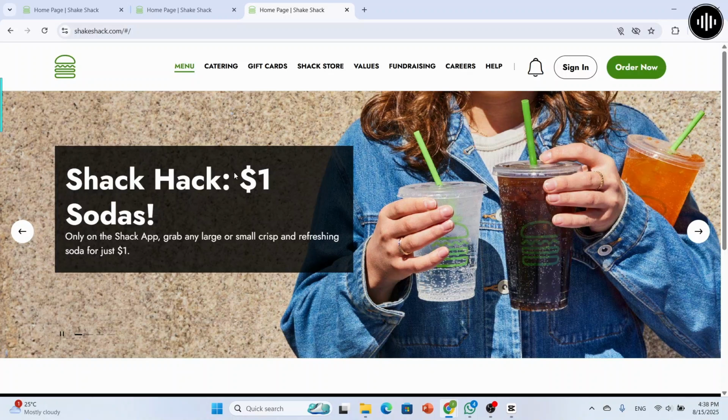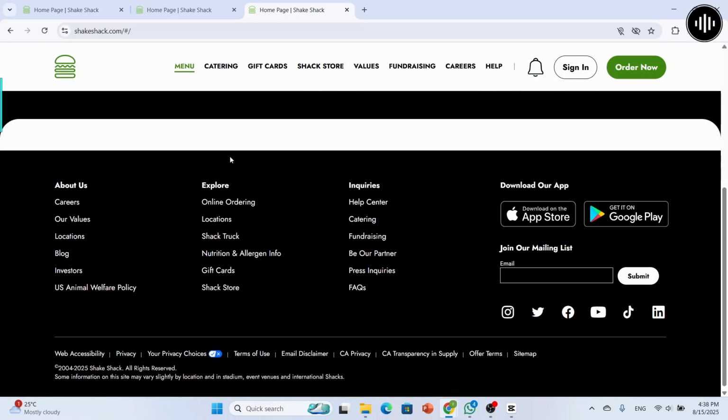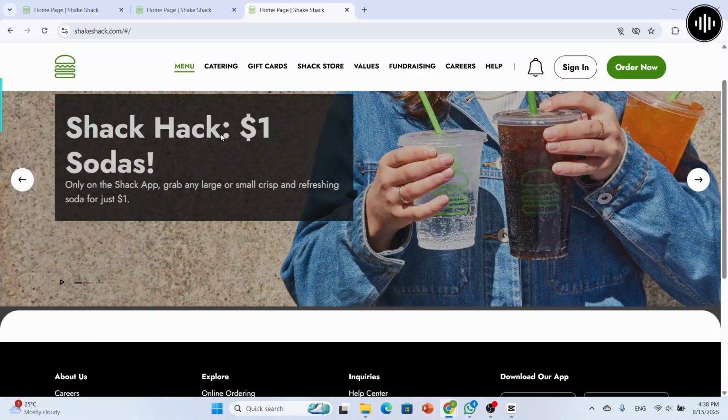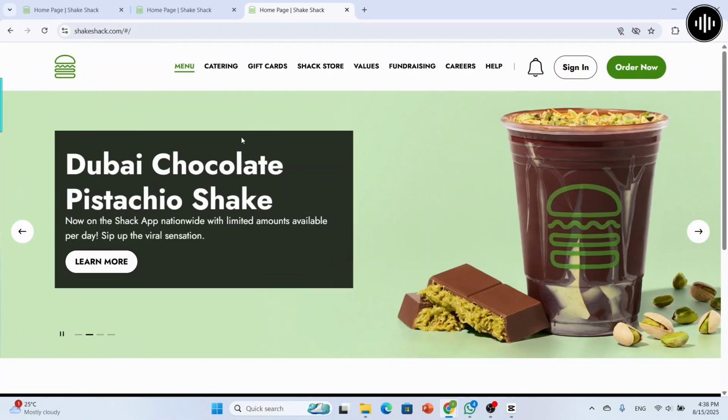Now here you can simply log in with your credentials and here, once you've logged in, on the main dashboard, you can simply click the menu and then select burgers. And now here you can simply pick the burger you want to customize, like Shake Burger or Smoke Shack, and here comes the fun part.